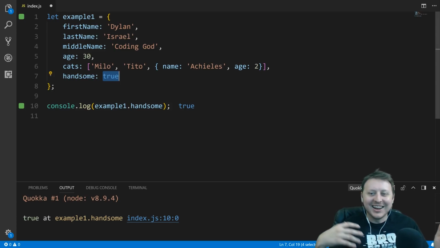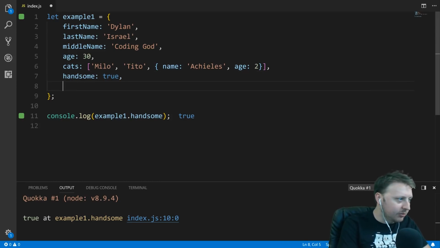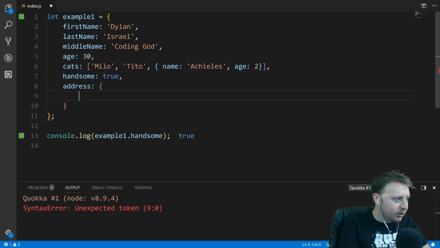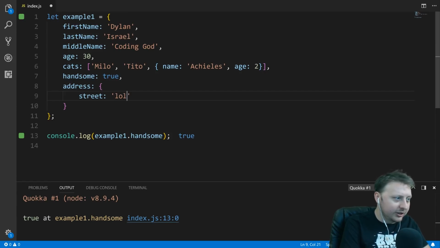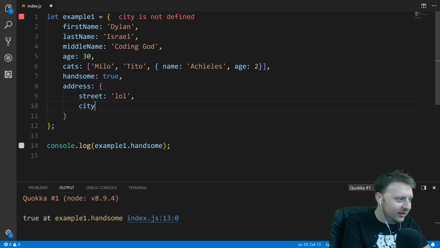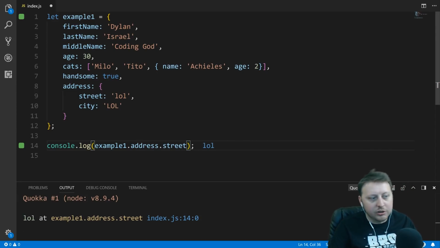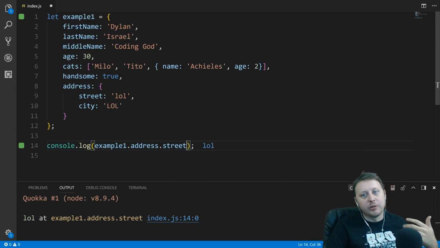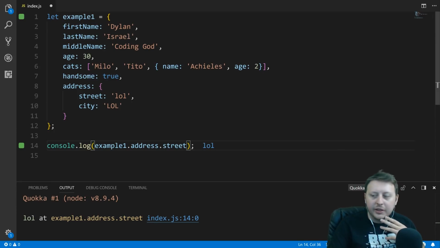So handsome, but you can see that we can have objects in arrays. We can have objects within objects, different data types. So address, we could put an object here with street, and we'll go ahead and put LOL because I ain't telling you guys anything. We can do city, capital LOL, and so on and so forth. So if we wanted to access that, all we would do is chain our items here, which would be address.street, and we could get LOL, and so on and so forth. So objects are a really big important part of data, specifically JavaScript object notation, and we'll talk a little bit about that next.